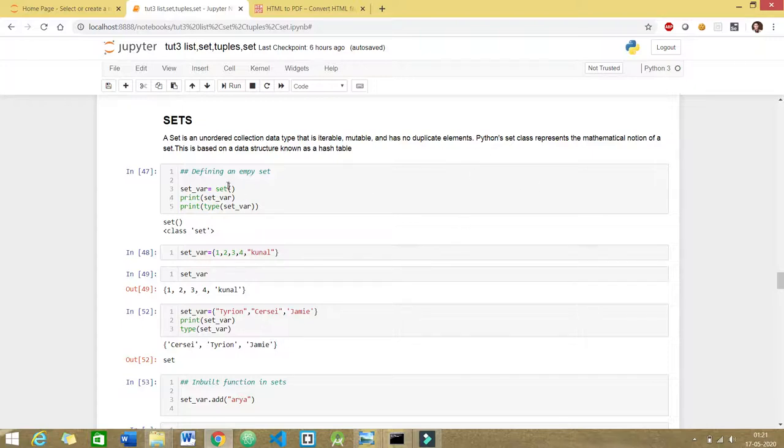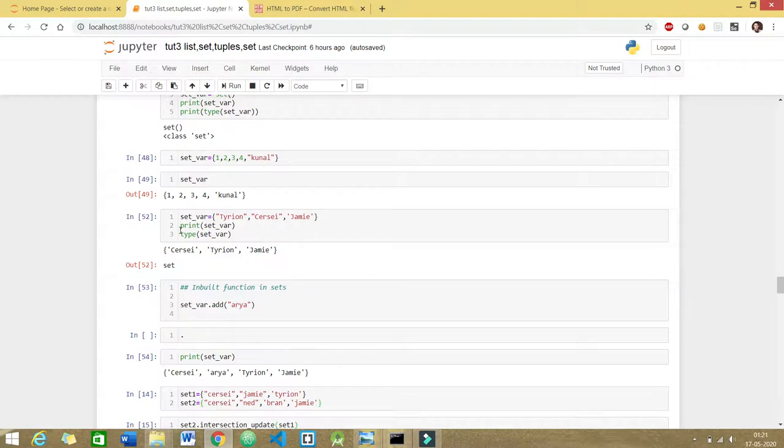So using the set function, I can declare a set variable, and again, no homogeneous elements are necessary. This is a string, these are integers, right? So let's suppose I have a set variable. I have these 3 elements here, Tyrion, Cersei, and Jaime.